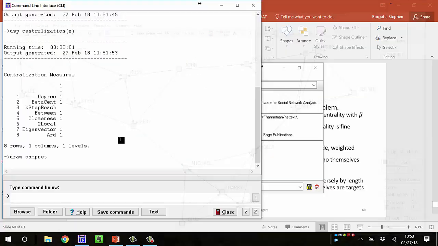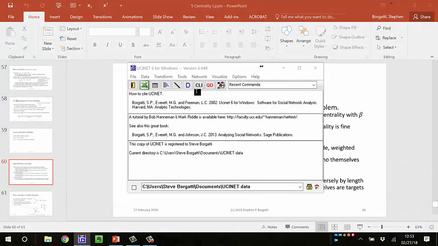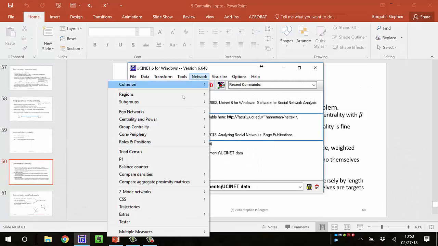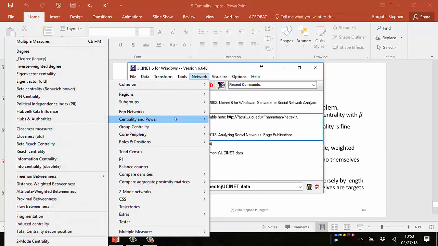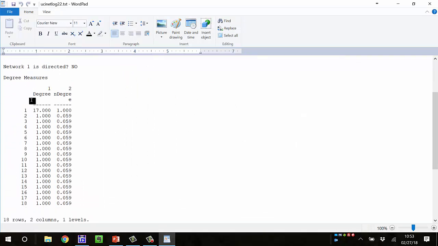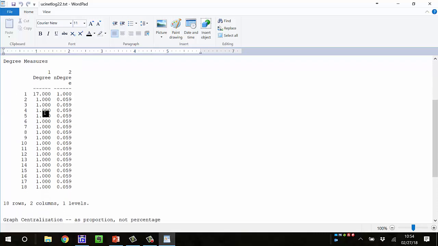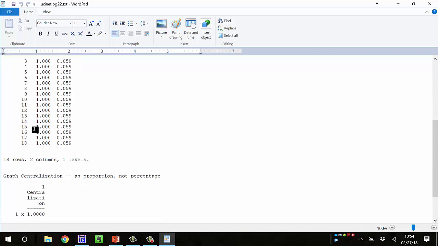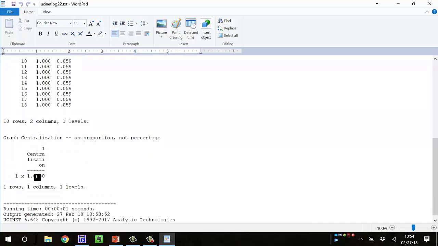All right, let's do this one more time. I'm going to get out of the CLI. I'm going to go back to network, centrality and power, degree. And now, instead of CampNet, I'm going to put in X. If you remember, X was our highly centralized fake network. So let's run it. It says person 1 has degree 17. They're connected to 17. All the other people are connected to just one person. And so it all revolves around person 1. And so you can see that centralization is 1.0.